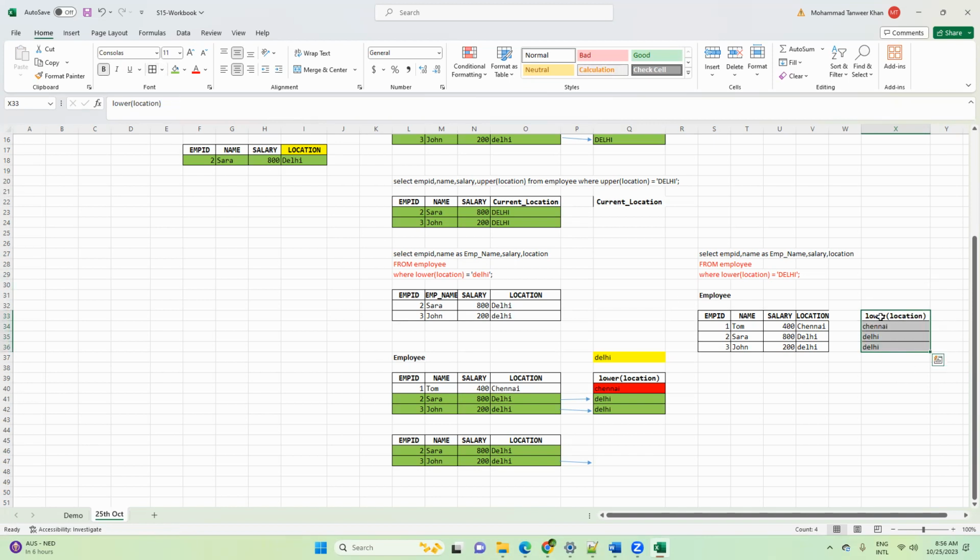Now in this, what are you searching? Capital, uppercase DELHI, right? Yes. Now, do you think this is same as this? No, this is Chennai. You are searching for Delhi, so this is rejected. What about this one? Is this DELHI and this Delhi same? No. Why? Because here everything is in uppercase, and here everything is in lowercase, so this is rejected. This is also rejected.